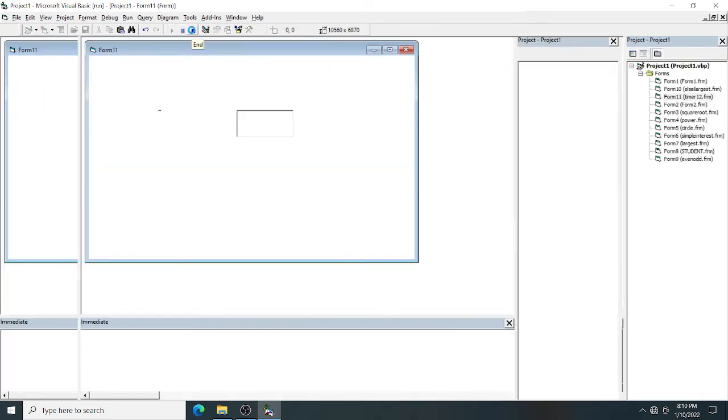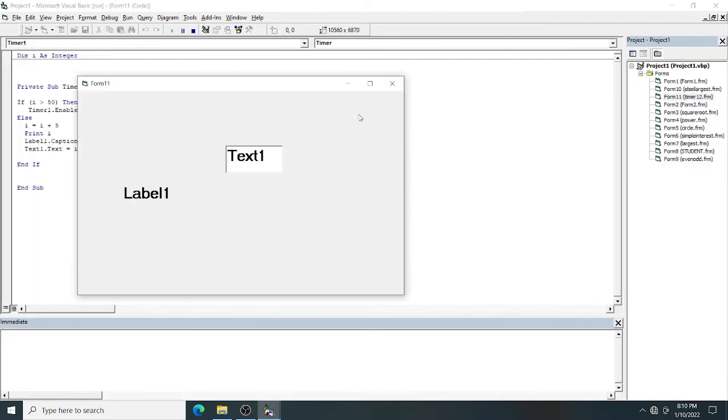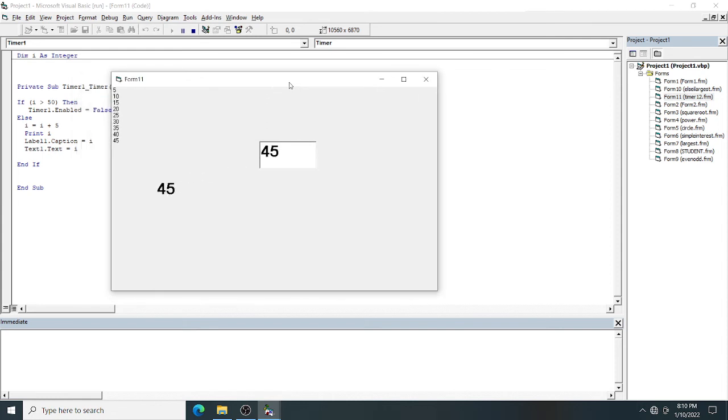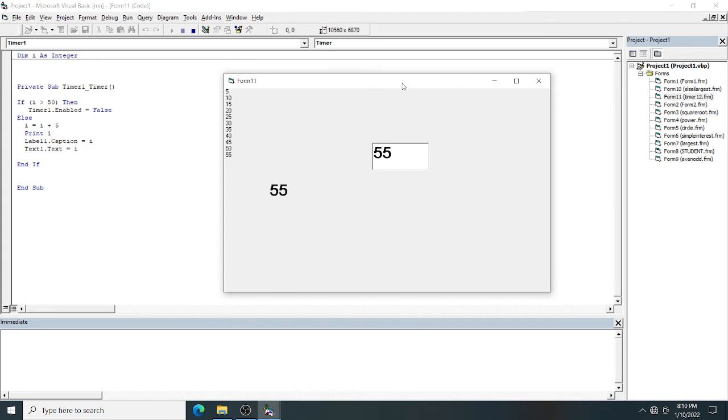You can see how it is changing. This is your label, this is your text box. So your timer checks the system clock and acts accordingly, and it has to be called after a specified interval of time by Visual Basic.